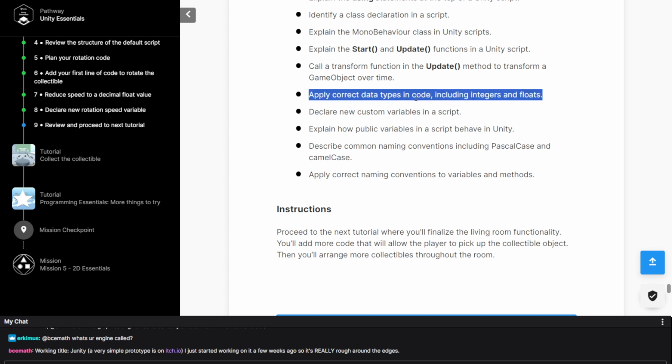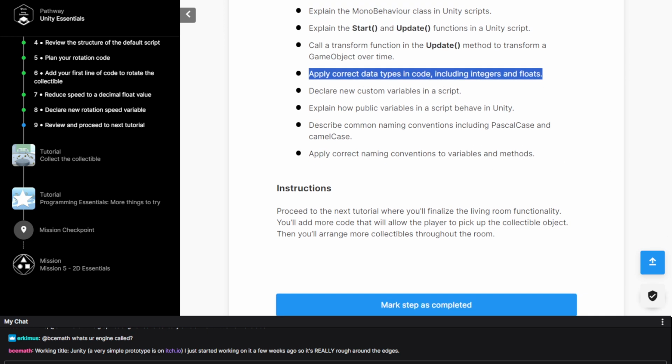Smith says, working title. A very simple prototype is on itch.io. I just started working on it a few weeks ago, so it's really rough around the edges.